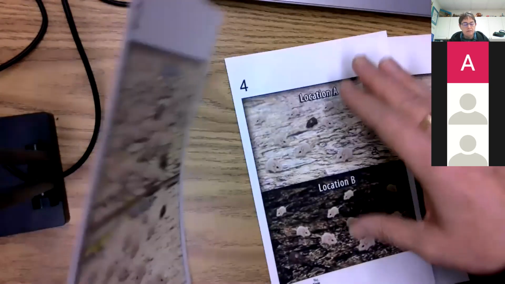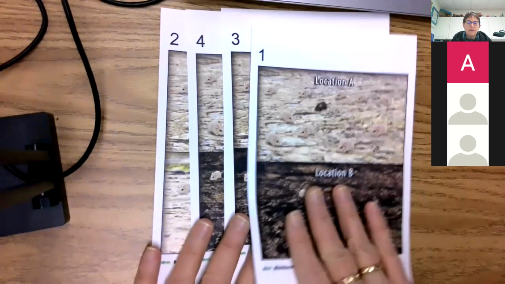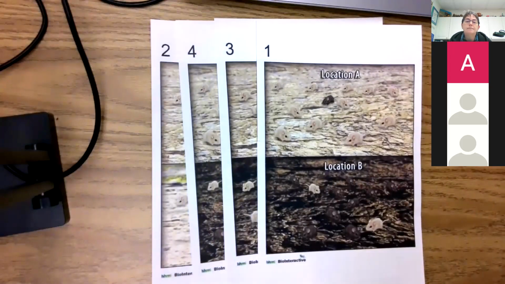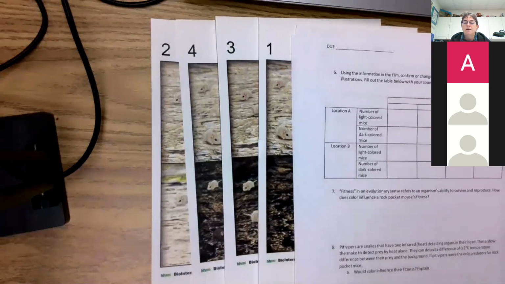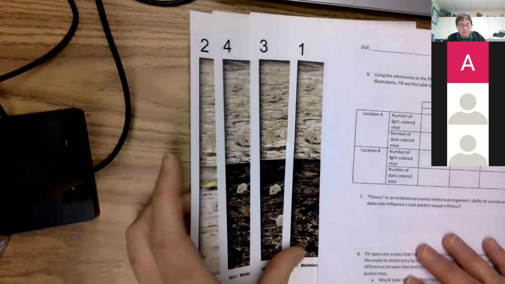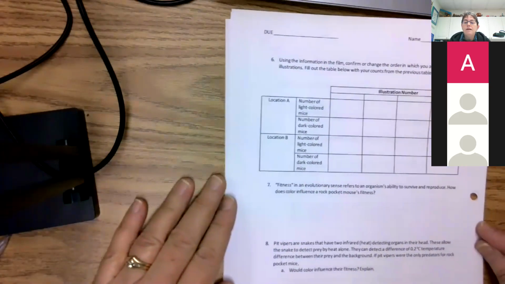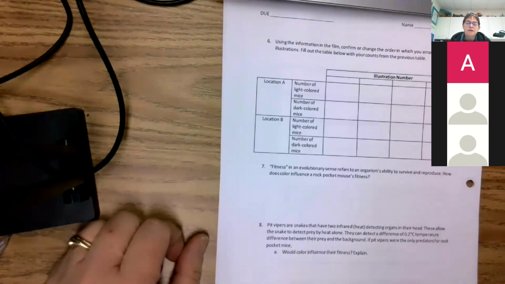So to help you out, this is the order you want. 2, 4, 3, 1. So the key, 2, 4, 3, 1, and then count your mice again. You can just copy them from the first page when we did them. And then after that, I think it's pretty straightforward. Clarissa, does that get you started on the rest? Yeah. Okay.